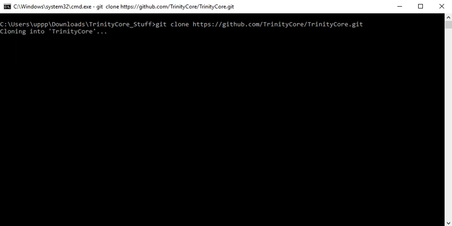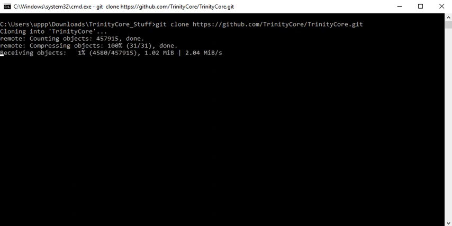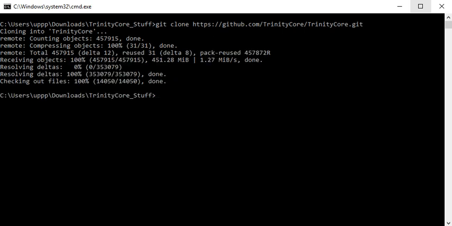I'm using VirtualBox, running Windows 10, 64-bit. I'll probably skip past this part when I edit the video. All right, that took about 25 minutes on this slow VirtualBox.